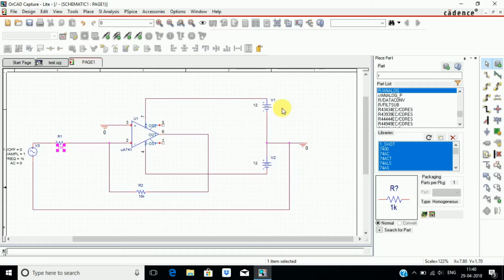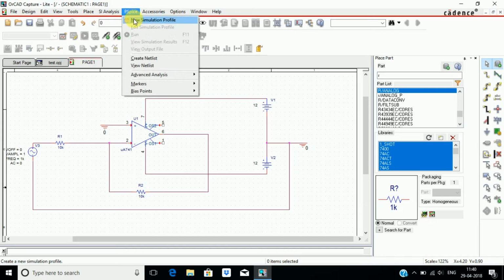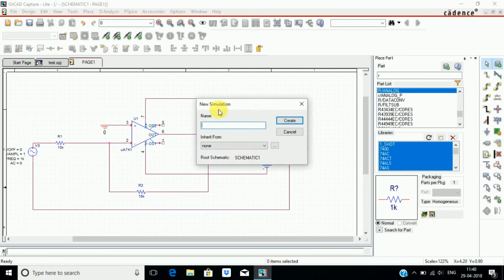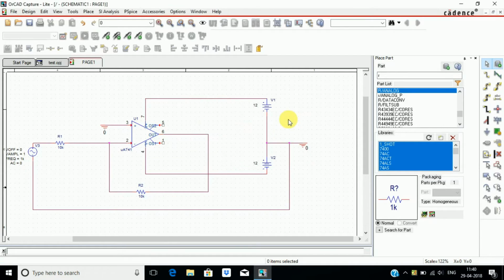Now the main part, how to simulate. At the top on the toolbar, you can observe one panel. When you place the cursor, it shows Create Simulation Profile. Or, click on PSpice on the toolbar, and click the first option. Give any name, press OK.